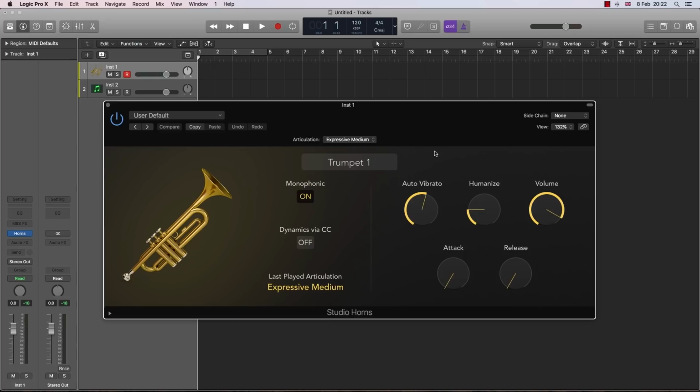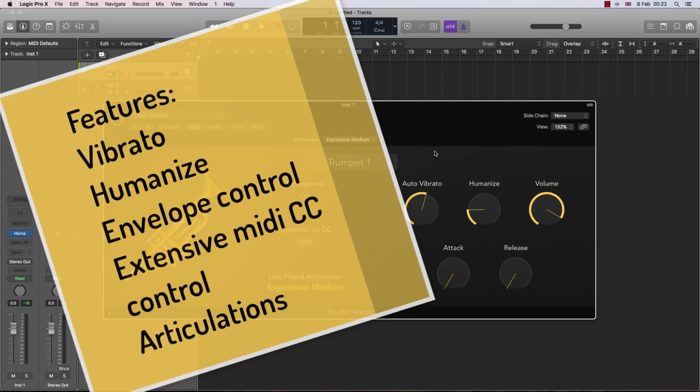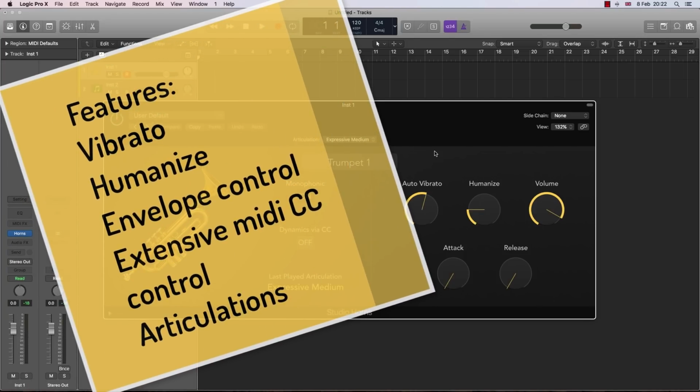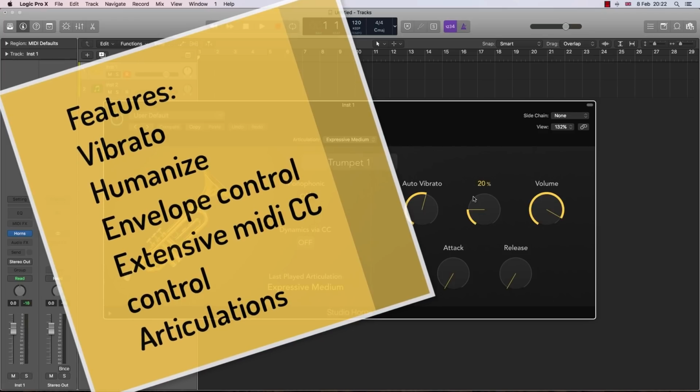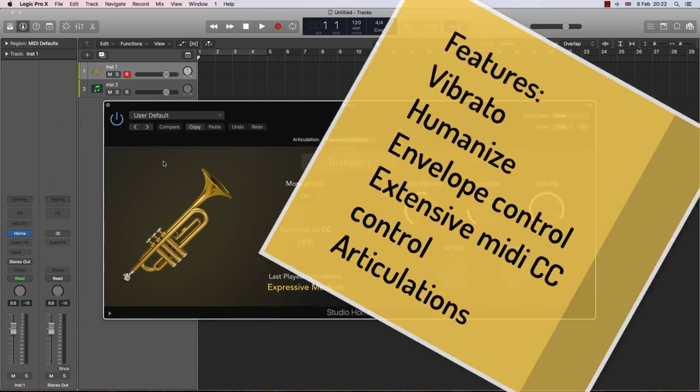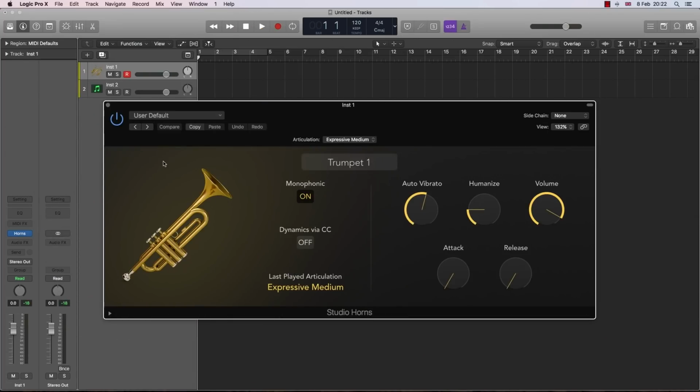I think they're very good considering they are part of a free upgrade, and they have some great features that will provide a huge palette for creative expression. So let's dive in and see what Studio Horns can do and check out how it sounds.